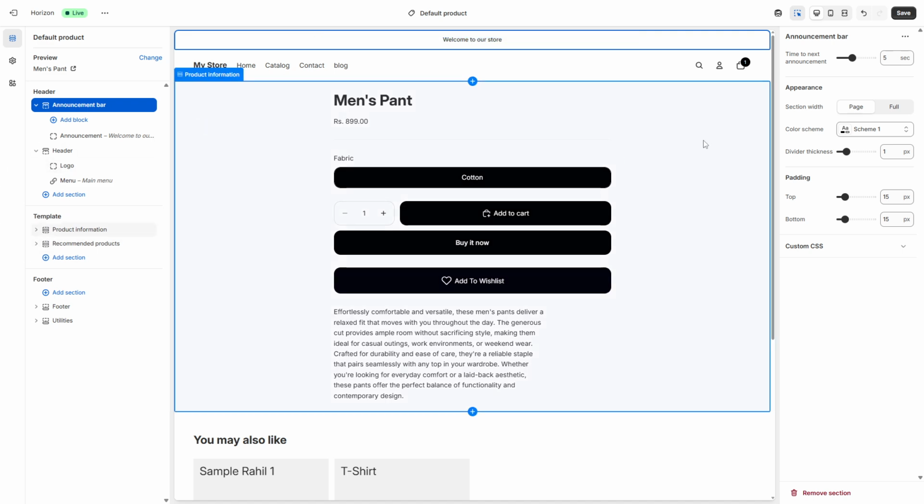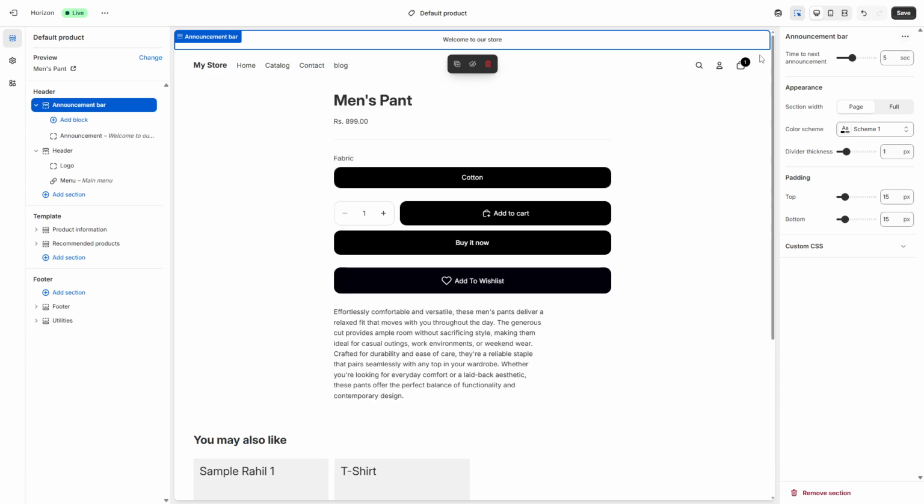Most importantly, remember to save as you go. The editor does not autosave, so get in the habit of clicking Save regularly, especially after bigger changes like adding sections, updating colors, or adjusting menus, to make sure nothing is lost.